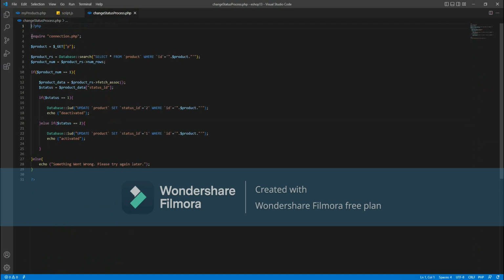Inside a PHP script, I have given require connection.php and then taken the data that was sent from the JS side and stored it as $product. Then I have given a search query to the product table where the ID of the product is equal to $product. If there is no row like that in the product table, then an echo will come from the server side saying something went wrong, please try again later. If there is a row like that, then I have taken the status ID of that row with that particular ID and stored it as $status.